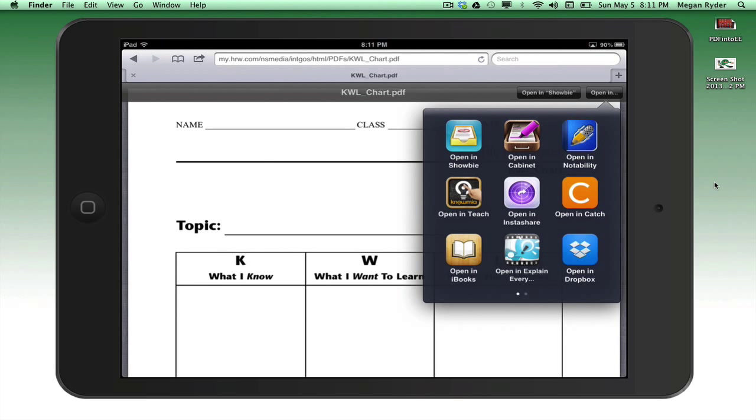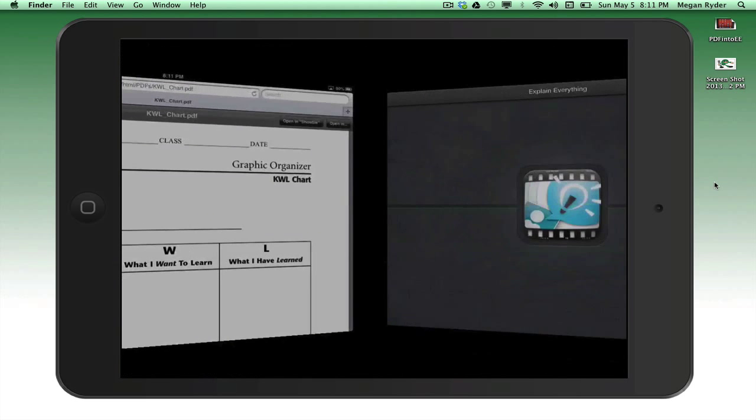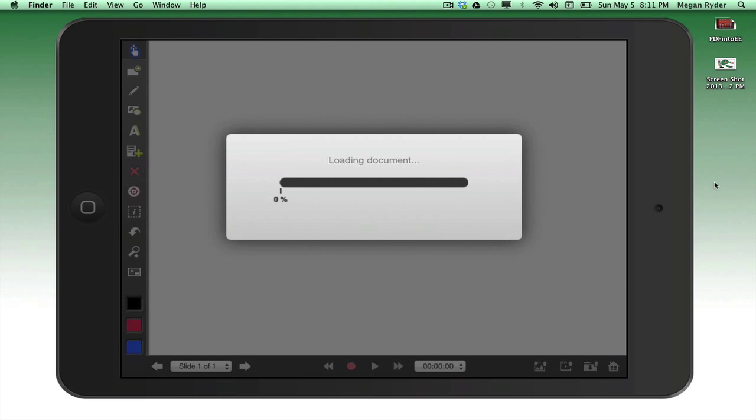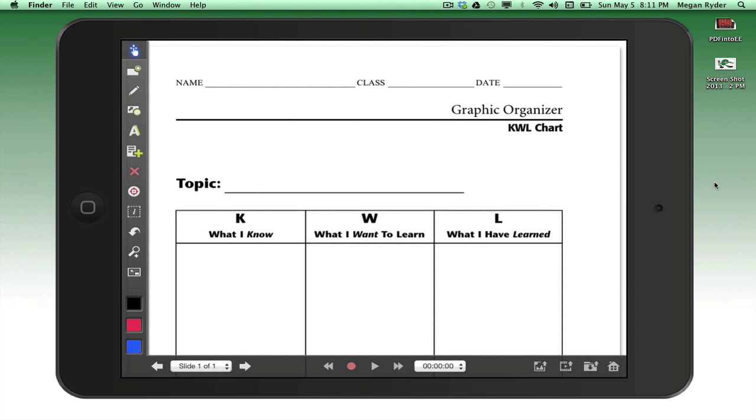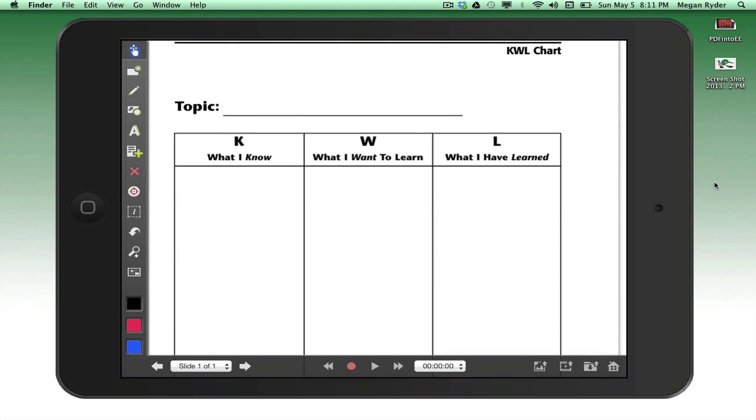This is giving me lots of different options for apps that I can open this PDF in. But I want to open it in Explain Everything, so I just tap on Open in Explain Everything. And it's now creating a new project file with my graphic organizer. We're going to wait for it to load. And now my graphic organizer is in Explain Everything.